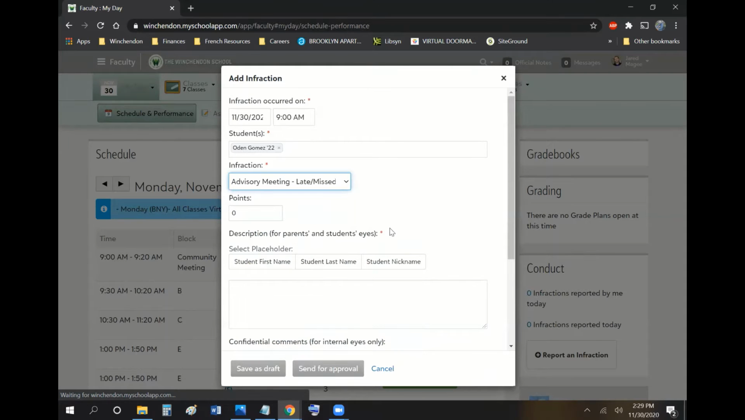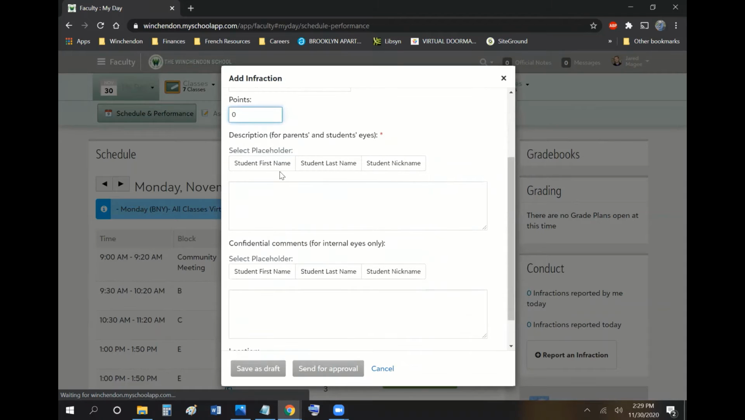I've said that Odin is late from advisory. There are no points. Clearly, I generally stay away from this. This is where you can click in what WIS would put in as their name. It's much easier for me to type in something like Odin missed advisory this morning. Now, what I do is I just copy that same message and put it down here.